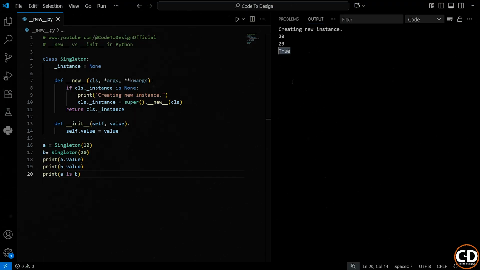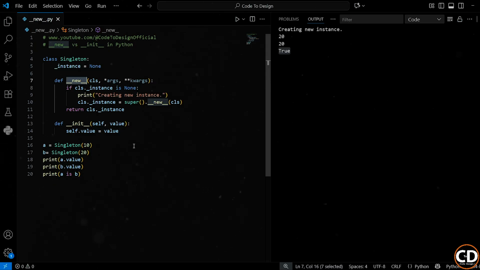So now the important thing to remember is that dunder new controls whether a new object is created or the old one is reused. But the dunder init method always runs after the object is returned, and that's what's updating the value each time. In real software, a singleton is often used for things like a database connection. You don't want to create a new connection every time you query the database. That's wasteful and slow. Instead, you create one connection and reuse it everywhere. That's exactly how dunder new can be used to enforce a singleton.